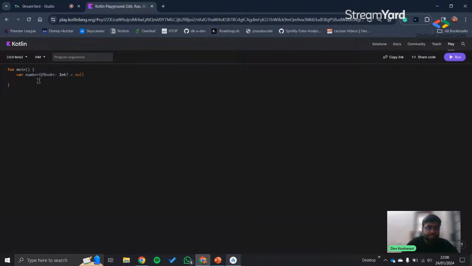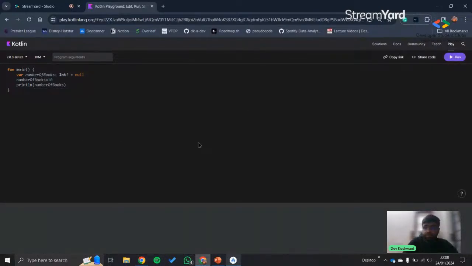So this variable is defined. Now we can redefine it as it is a var variable. So I can define 10 books and print it. Then you can see there is no error.